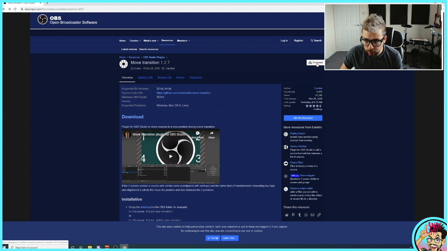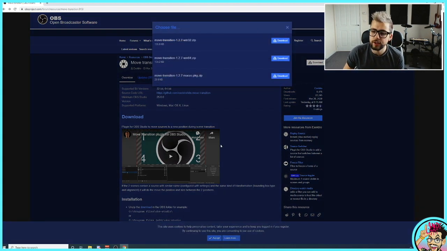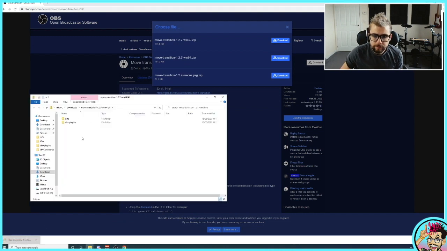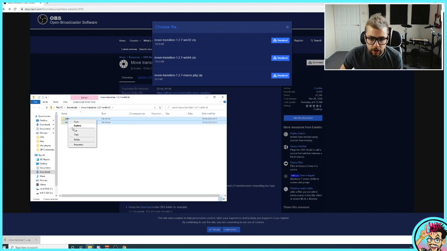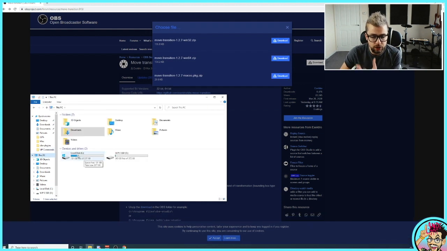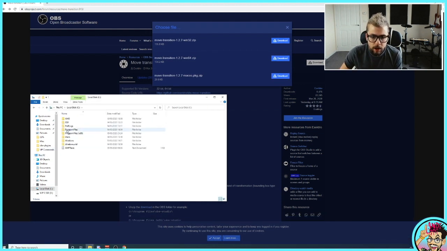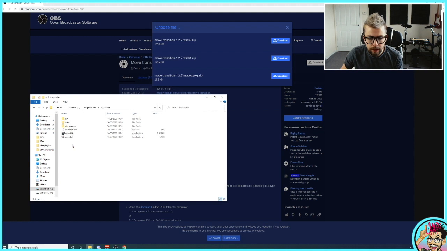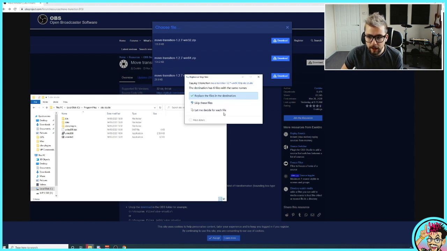But we need to download this plugin. Choose which operating system you're using. Mine's Windows 64. Press download. Open it up down the bottom here. You've got two folders in there, data and OBS plugins. Just copy them, and then we're going to go to your OBS Studio folder, which is in C drive, Program Files, or Program Files 86. Mine's in Program Files, and you're looking for obs-studio, all lowercase. There you go. Just paste them directly into there.